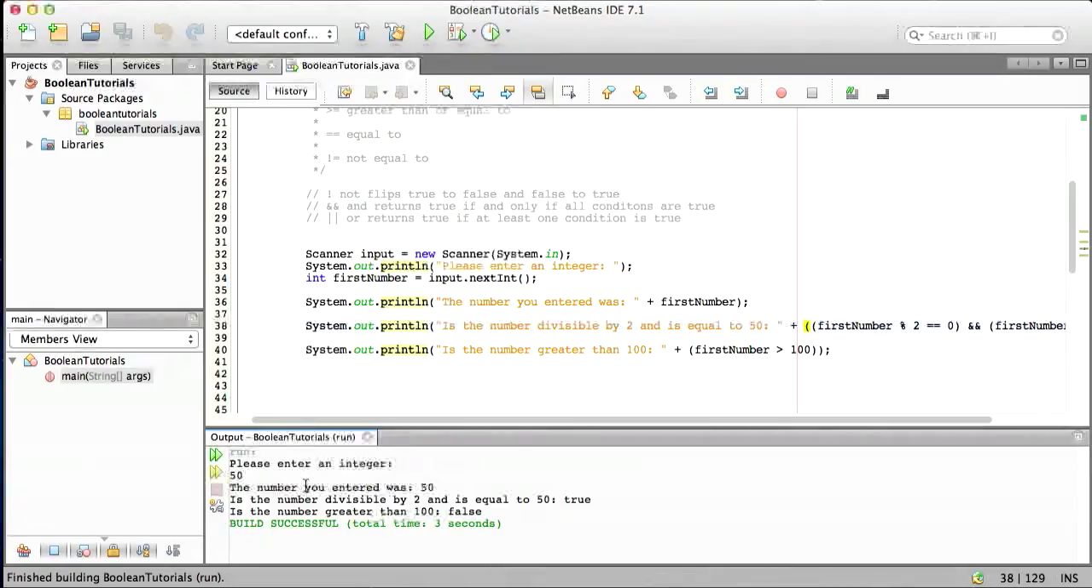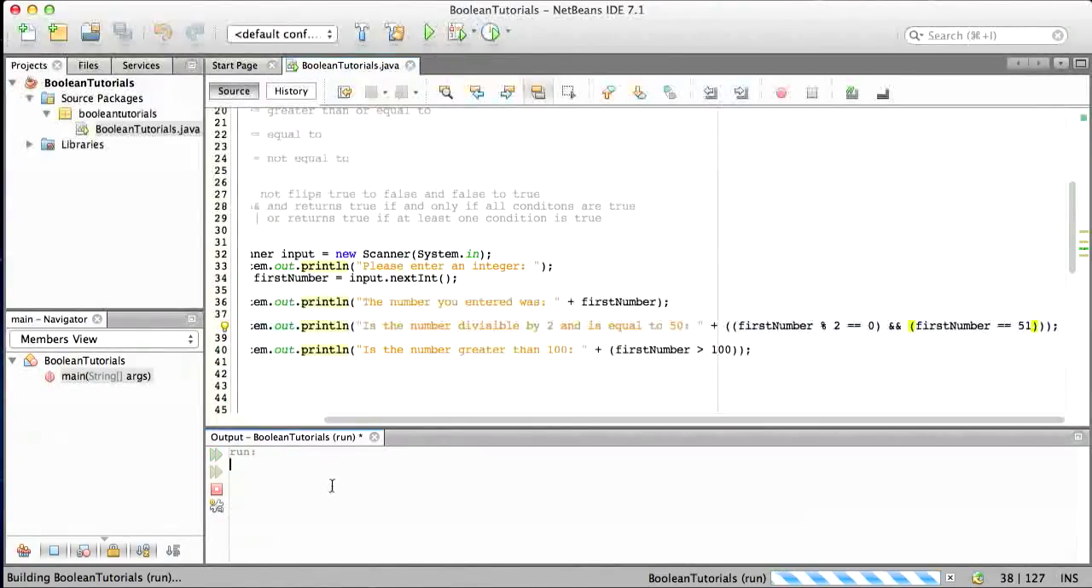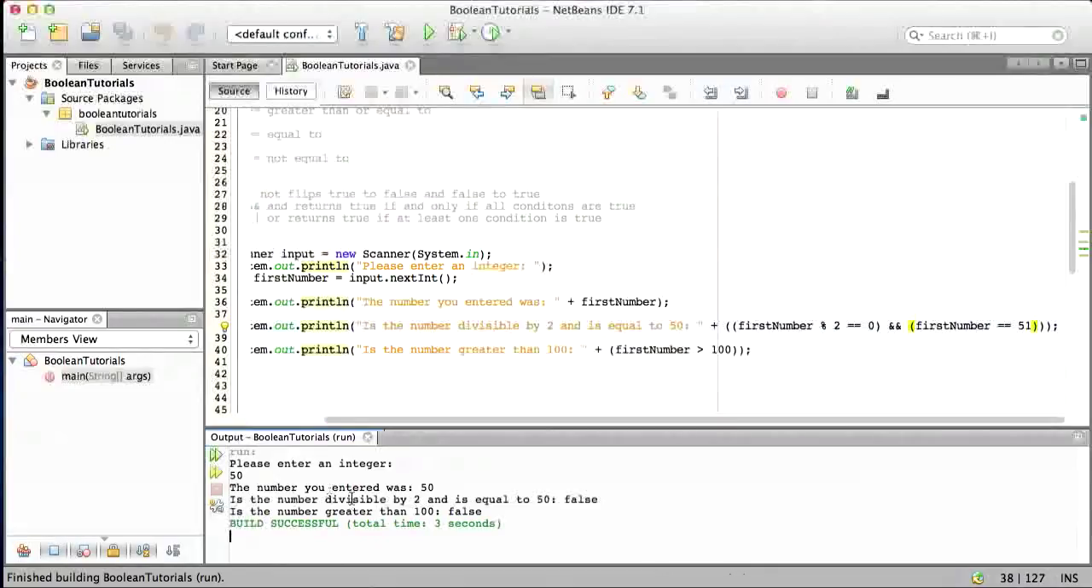50. So the number we entered was 50. Is the number divisible by 2 and is equal to 50? That's true because both of these conditions are true. So if one of these wasn't true, then this would evaluate to false right here. And is the number greater than 100? No, that's false. So if I set this to if the number is equal to 51 and hit run, and then if I type in 50 again, this is going to equal false because this condition isn't met. Both of these conditions have to be met for this whole thing to evaluate to true.